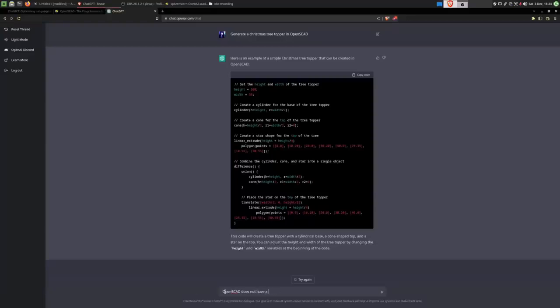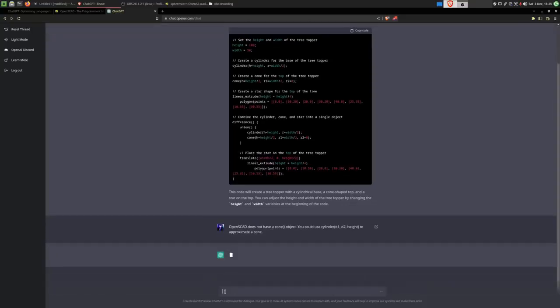And I'll even give it a hint at how it could replace this cone command. OpenSCAD does not have a cone object. You could use cylinder with D1, D2 and height to approximate a cone. Let's see if it understands this. Okay, it seems to have understood this concept.